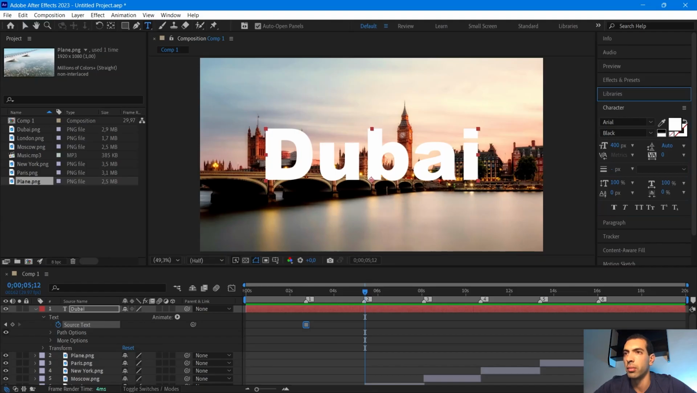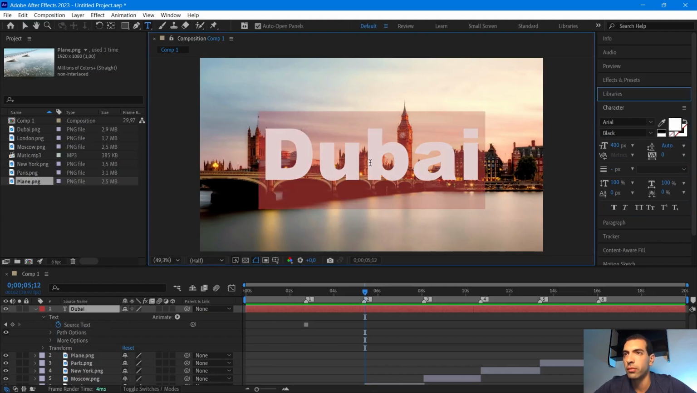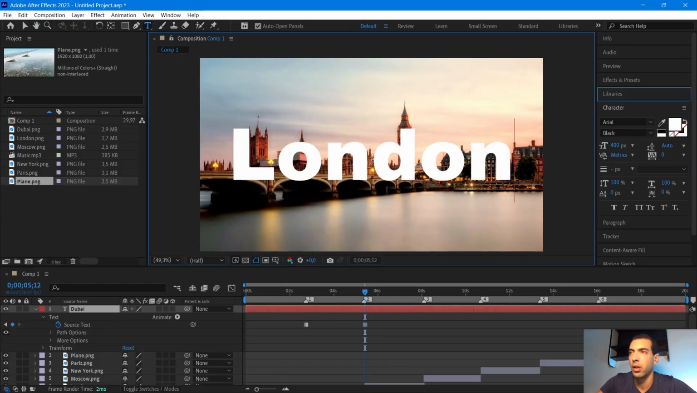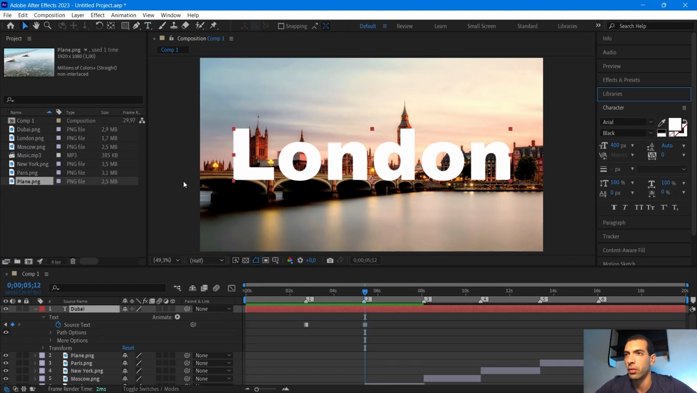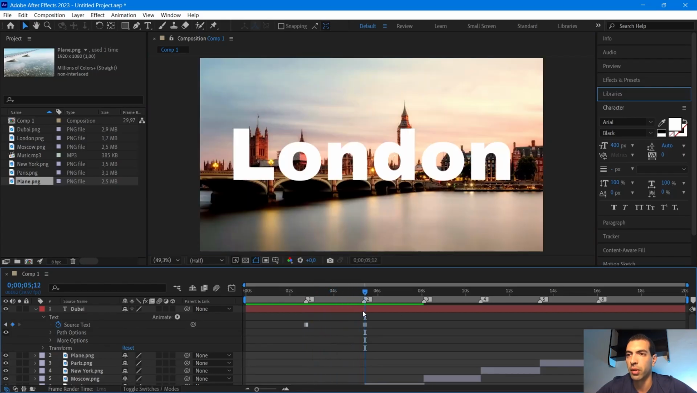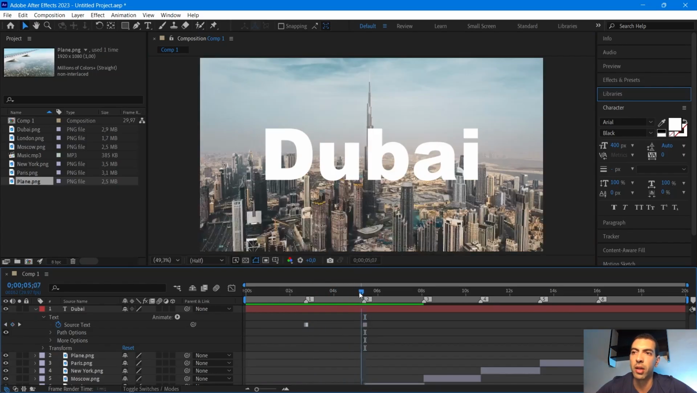I select the type tool, I double click, and I'm gonna write London. I click away, I'll go back to selection tool, I click away, and now you notice we have one keyframe here, and when we reach this point we have a new keyframe and the text changes. Start with Dubai, and now here we have London.